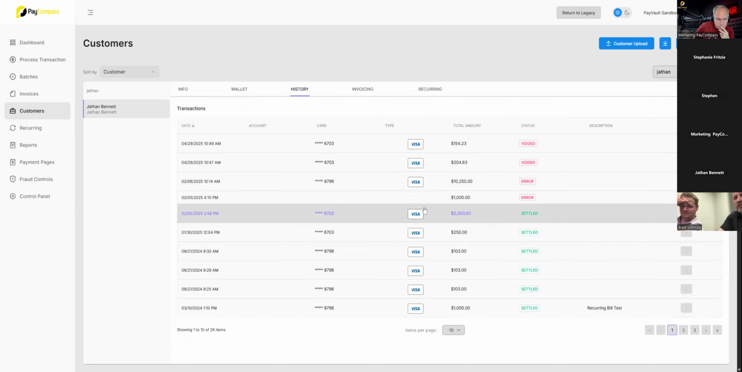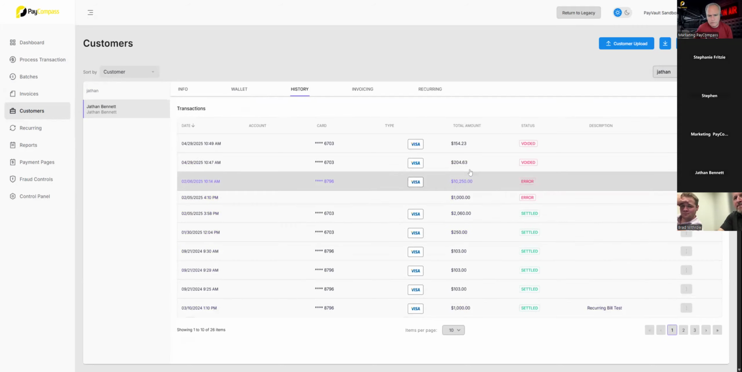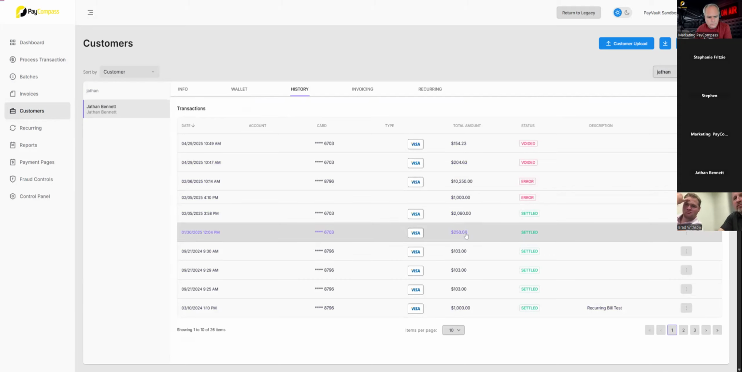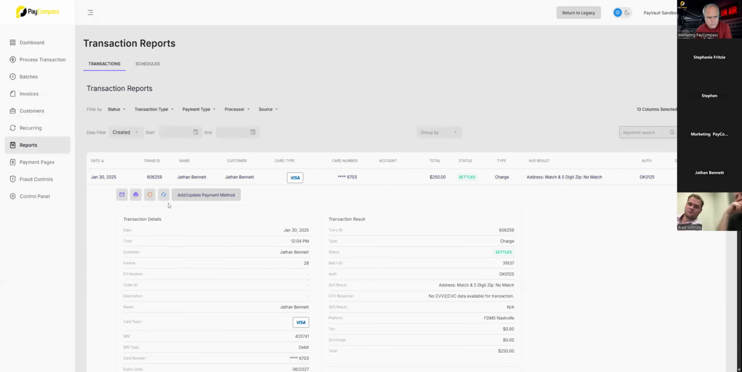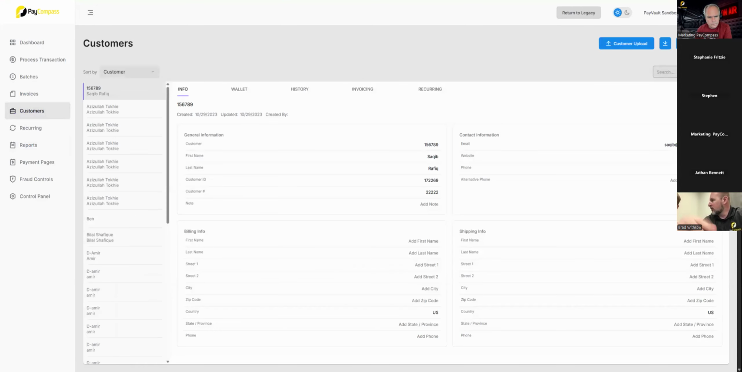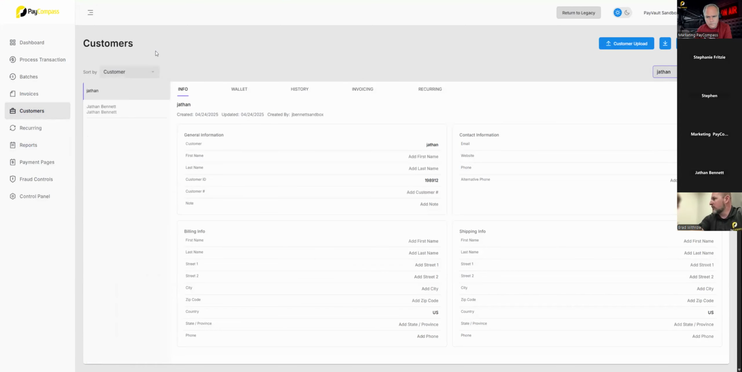And then history would be any transaction processed to this customer. Essentially you can pull up that transaction right from here. And then I can open up that transaction. I can refund that transaction. I can, as we've mentioned, recharge or print receipts. So that piece is really nice, in that you have the full history of this customer as long as you're linking them.